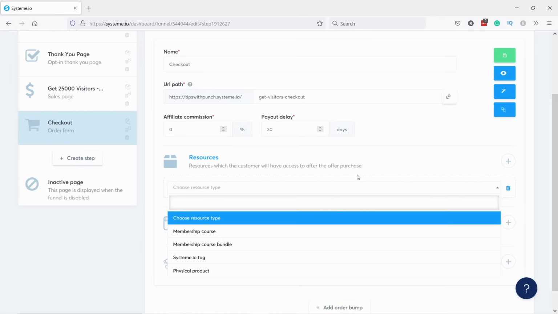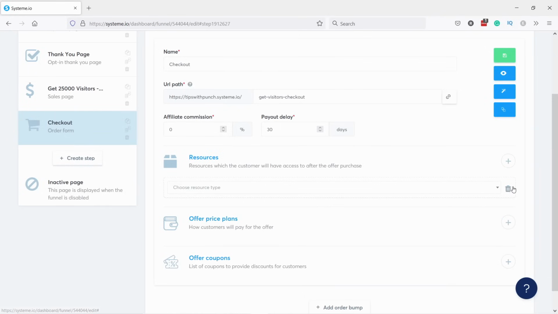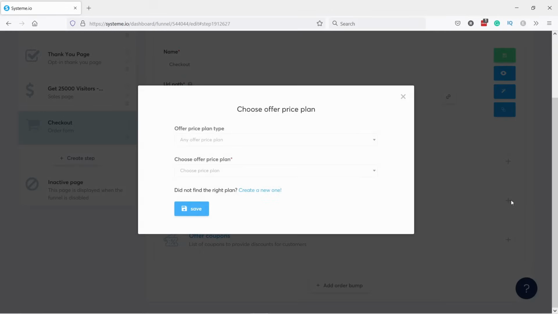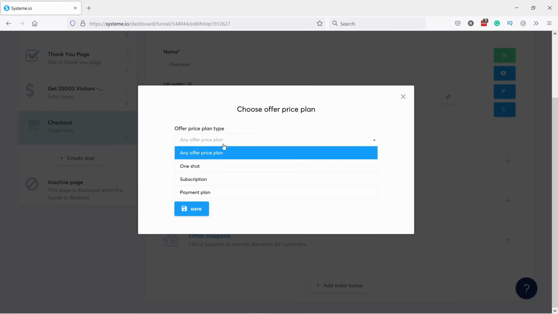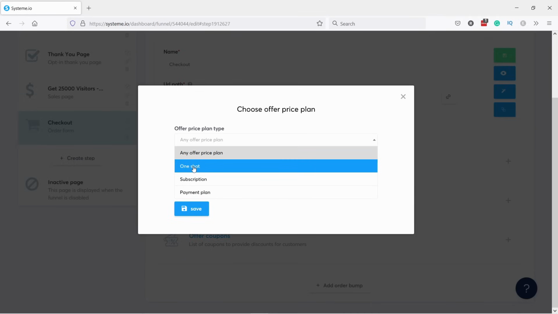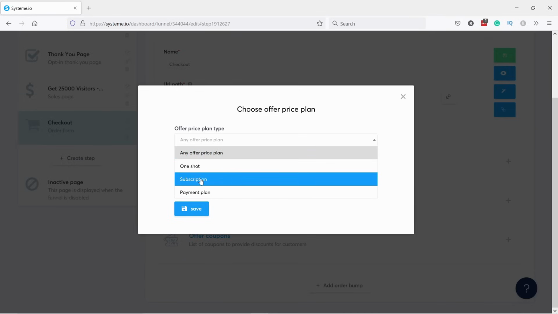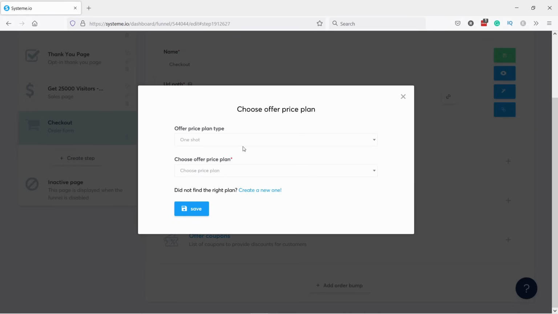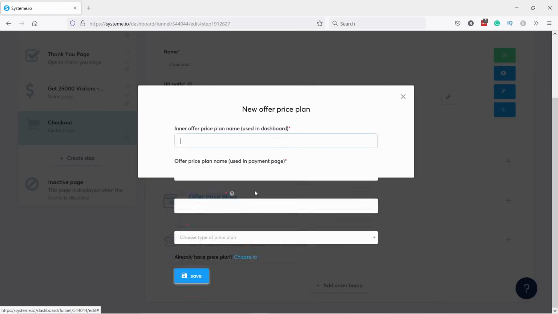But since we're just creating a one-off product, we don't need this. Let's delete it. And we're going to use the offer price plan. So that's what we're going to use. Let's add one. So now it's asking, well, what are you trying to do here? So we want a one shot, because you also have subscription plan and payment plan. So one shot for us, it's just one-time payment. And here you can choose the price plan, but we don't have any plans. So let's create one here.